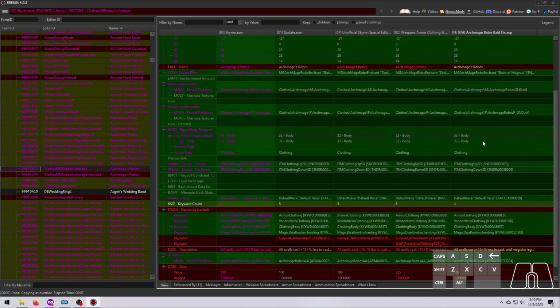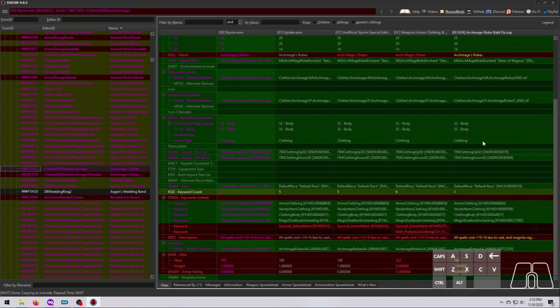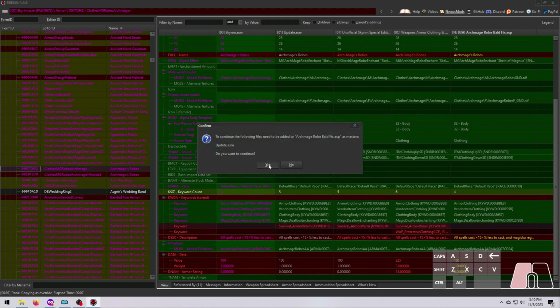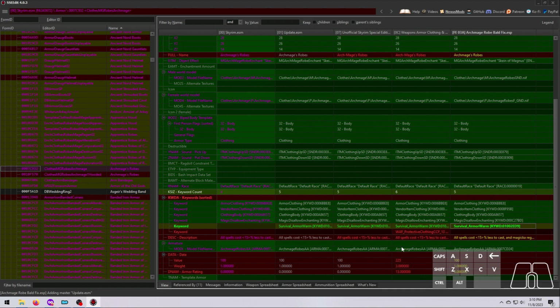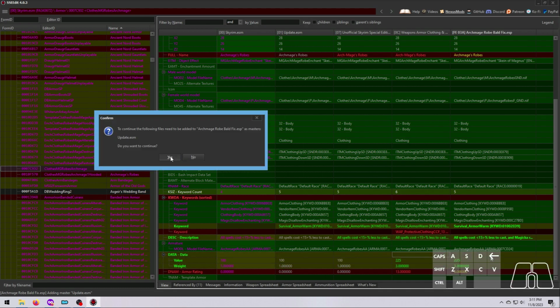Let's bring forward some of the changes that have been made to these robes through the various patches. Drag and drop the changed values for all fields except the WAF protective clothing keyword. This seems to be what is making us go bald when we put these robes on, so we don't want that keyword added. For this patch, you can click Yes to add any required masters. This means that those mods are required for your new mod to work.